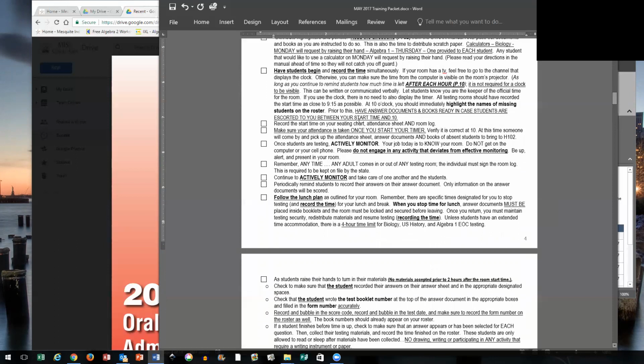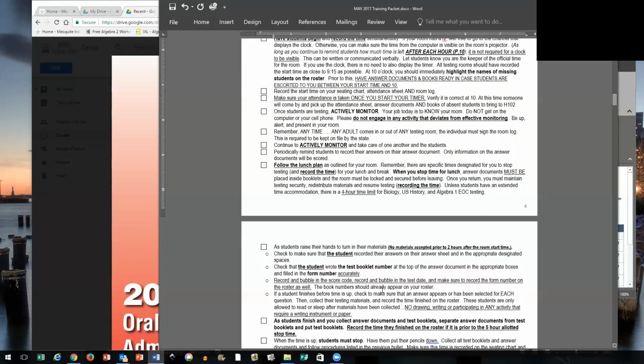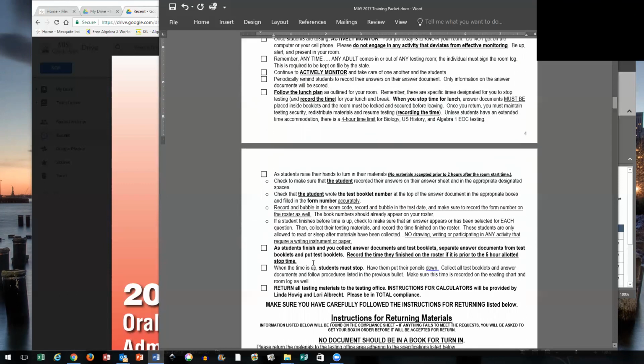Actively monitoring is something that's put in your checklist over and over. Remember to be actively monitoring. That doesn't mean you have to be pacing constantly. Remember, that makes kids a little bit nervous. Know what's going on in your room, because you're the only eyes and ears we have in there. And a lot of times it is just 1 testing administrator per room, because we do go to 3rd period.